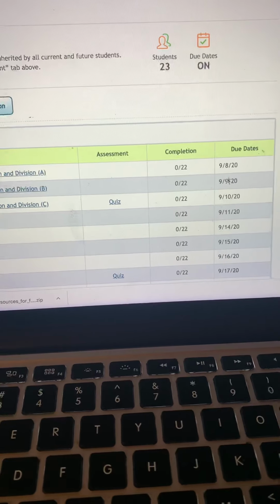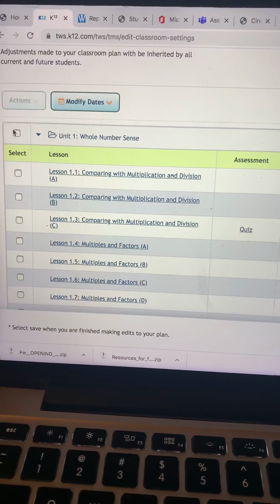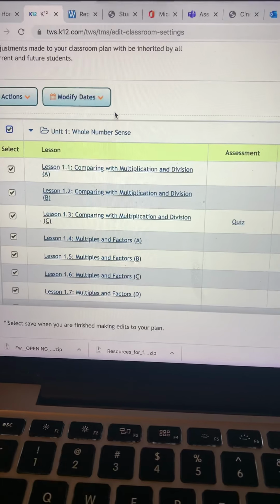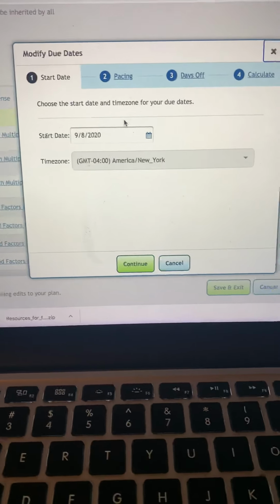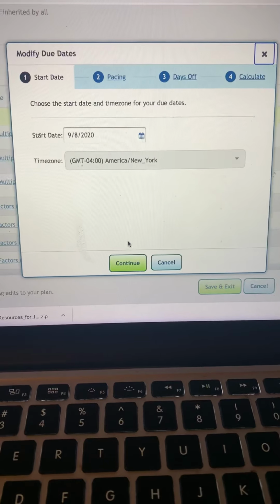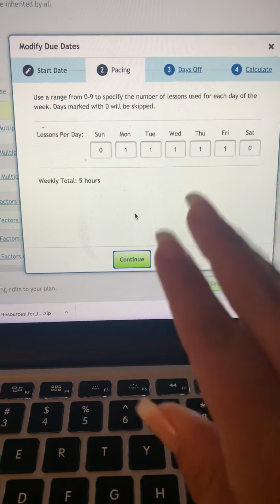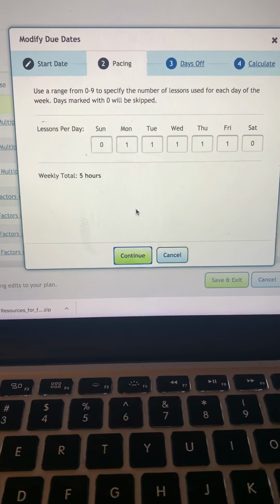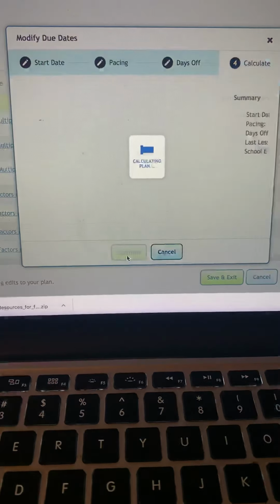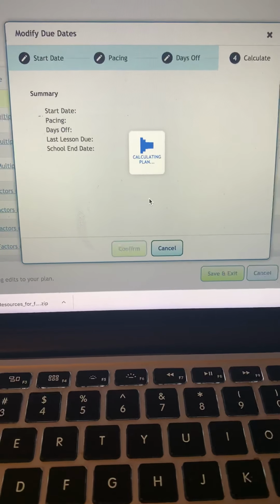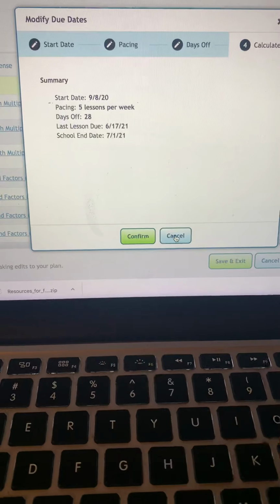So what I did was I changed the dates. I edit classroom settings. It's a little easier because I just clicked all the units. I modified the date, and I changed the start date to September 8th. Once I did that, I left it at the pace of one lesson per day until we really dig into the pacing guide. I left the days off as it is, and then I just confirmed it. So now when we start next week, they will start off seeing that first Cinderella story.